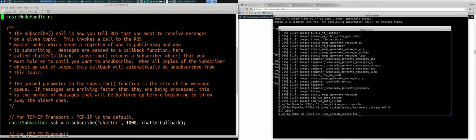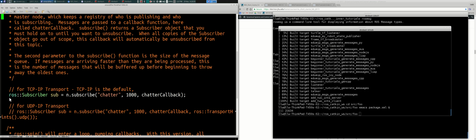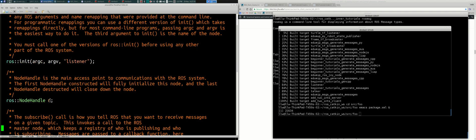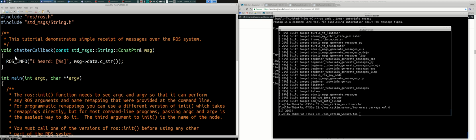You create a node handle, and in this case, we're going to create a callback function with an input buffer of 1,000 messages. It's going to subscribe to the message chatter, and it's going to call a function called chatter callback, and then it's going to spin, which blocks forever servicing calls. And the callback function just does this. It reads the message, and it generates a ROS info message. So it's subscribing and publishing.